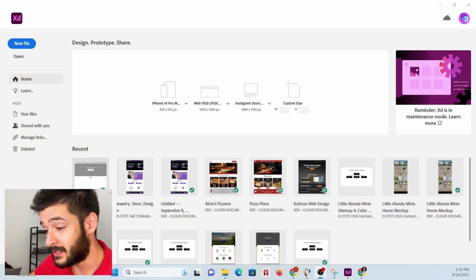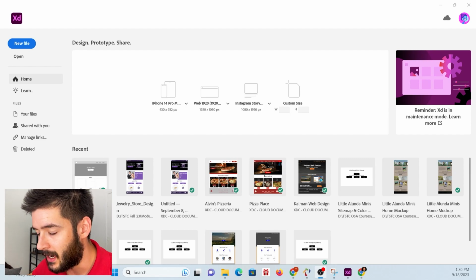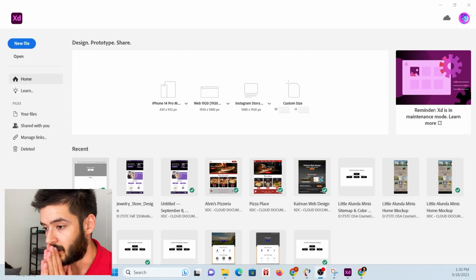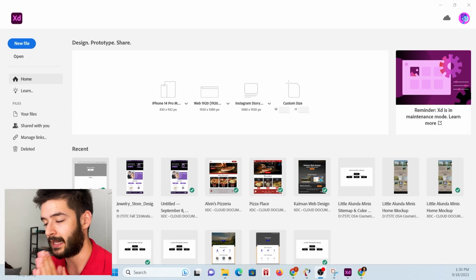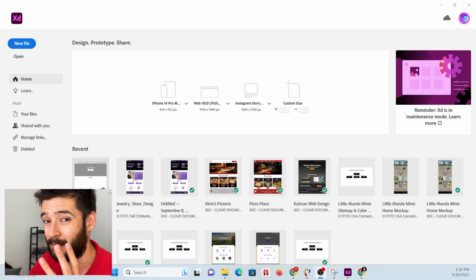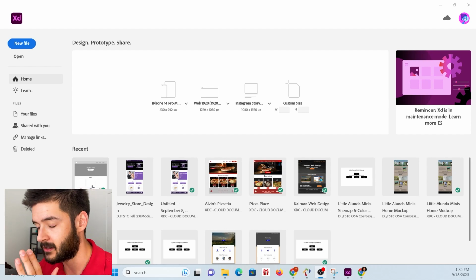So I have Adobe XD open already, and you guys can see my wireframe down here in the bottom left that we used our AI art generator to actually come up with in the last video. Again, if you didn't watch that, make sure you watch it so this all makes sense to you guys.